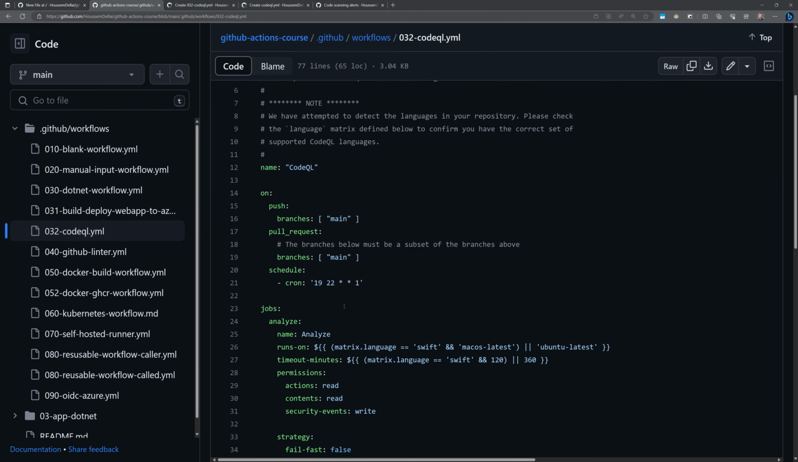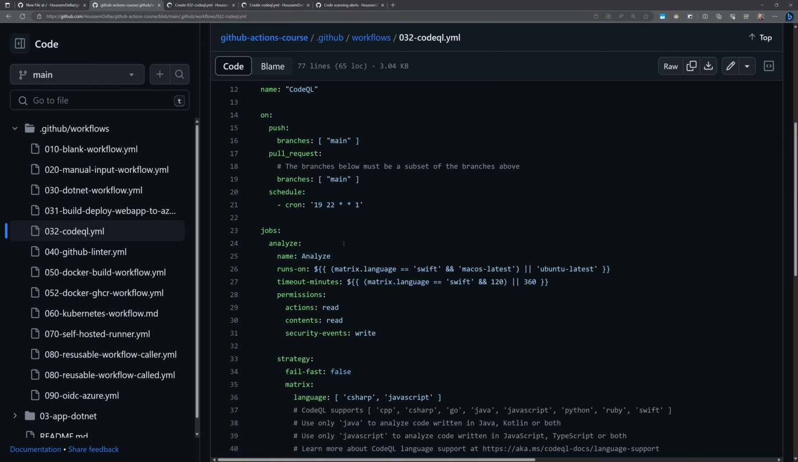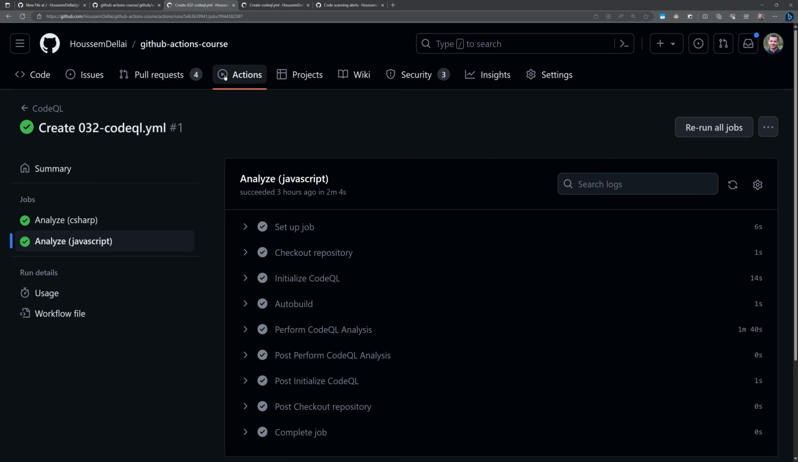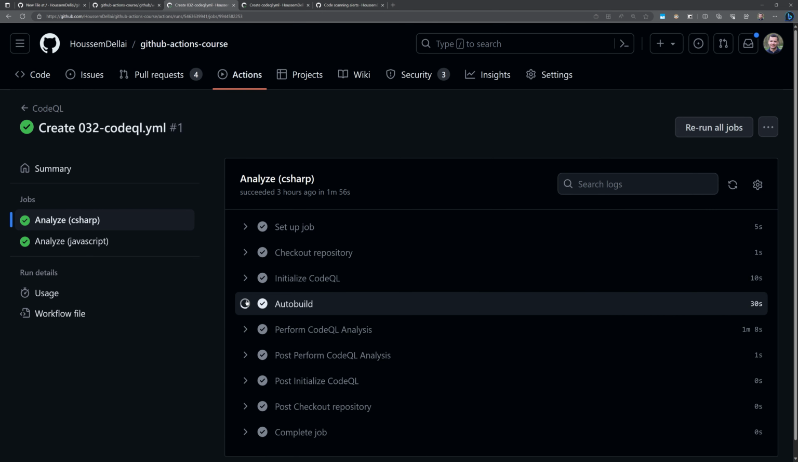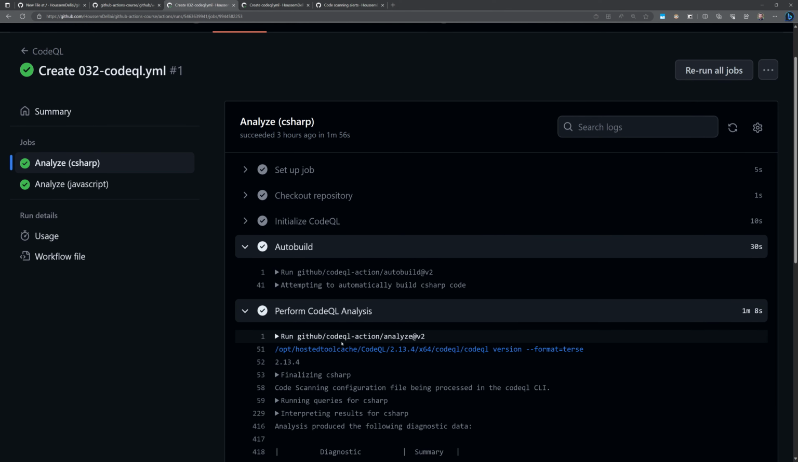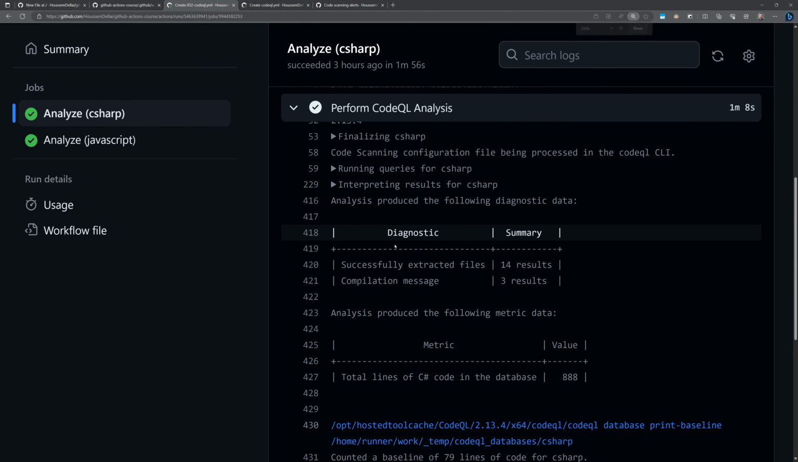So I have that CodeQL here. It's saved and it was triggered. For that now, if I go to the actions section from here, I will see that I have two jobs for that pipeline. One will analyze the C# code and another one will analyze the JavaScript code. Let's select the C# one, for example. If I click on autobuild or actually perform CodeQL analysis, from here I will see the findings. So here I discovered 14 results and 3 results for the compilation messages.